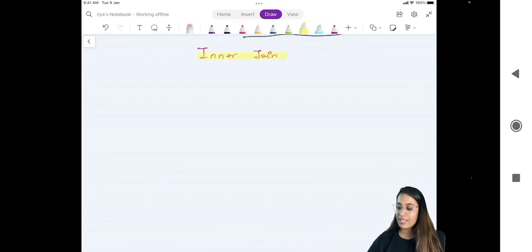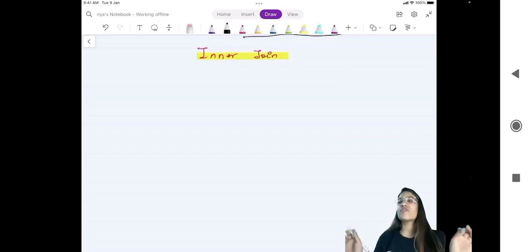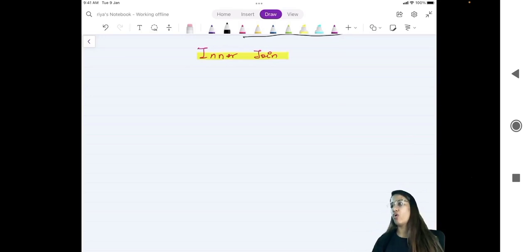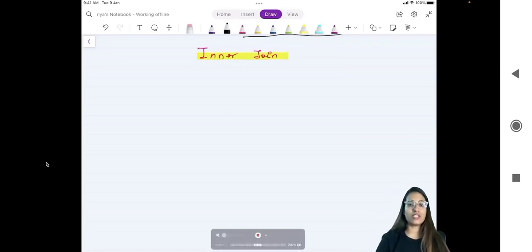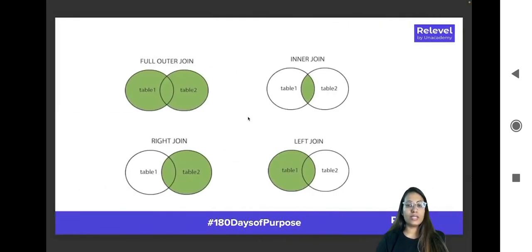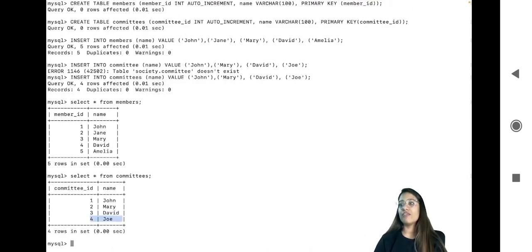Okay. So let's see what happens in an inner join query. In the inner join query, only the rows which satisfy both the tables, or only the values which are present in both the tables, are a part of the final answer. As you can see from the image as well, in the inner join, only the rows which are present in both the tables will be a part of the final answer.